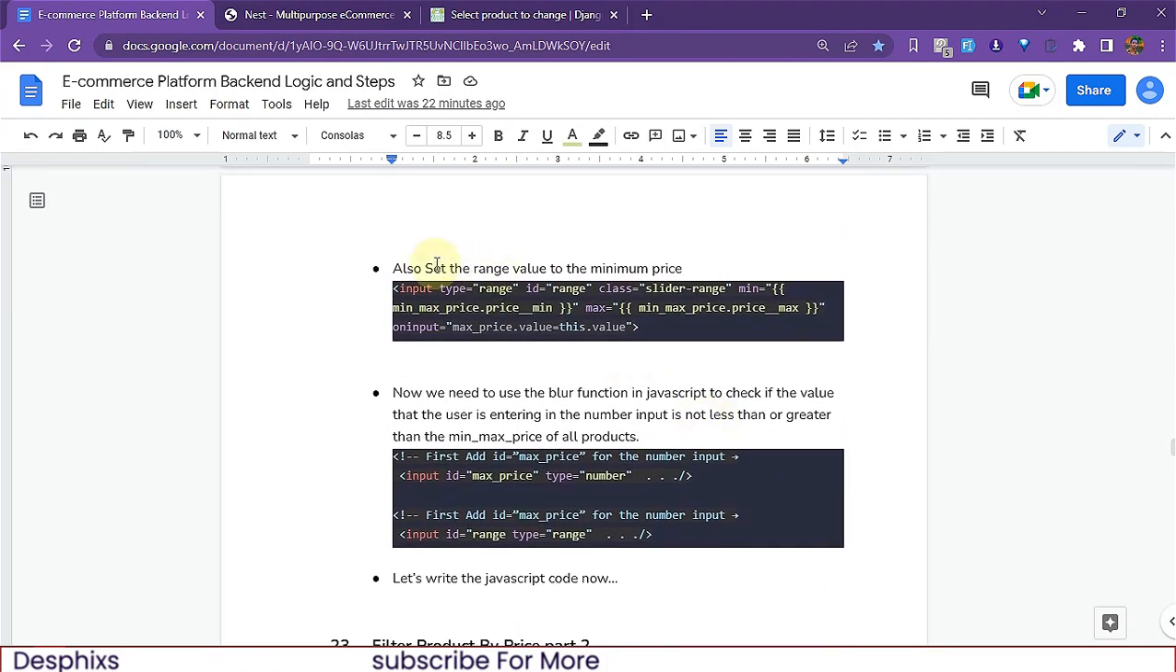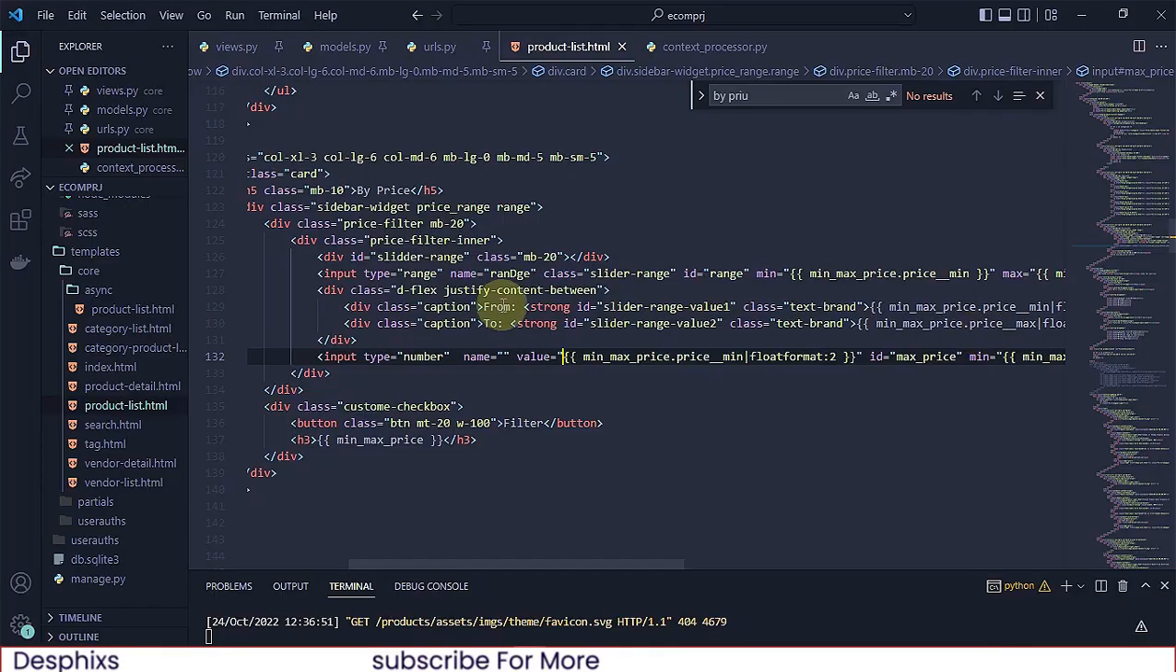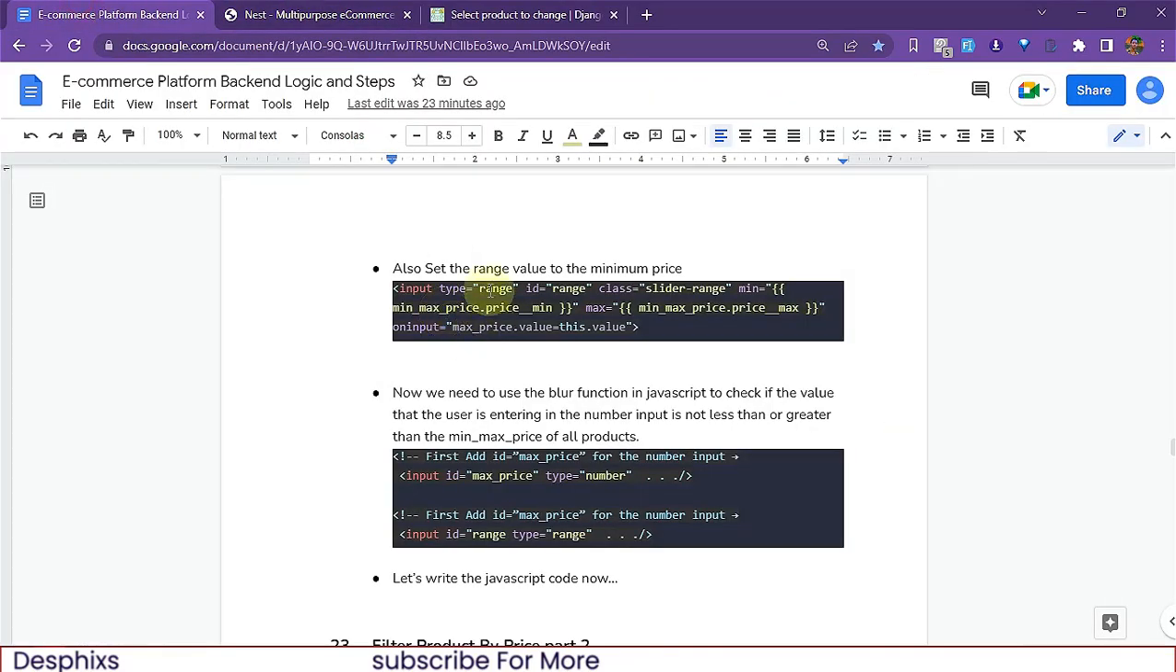Now the next thing is going to be to set the range value to the minimum price. Okay, so now what do you notice? If we come over here and refresh, by default it's at the middle. Does that make any sense? No, because this price over here is at the lowest, right? The one in the input is at the lowest. Why is this one at the middle? If it's supposed to be at the middle, it's supposed to be around 50, right? Yeah, it's supposed to be 50 or 52 or so. But why is the one in the input showing 5 and the one in the range showing at the middle? That doesn't make any sense. So we need to change that up.